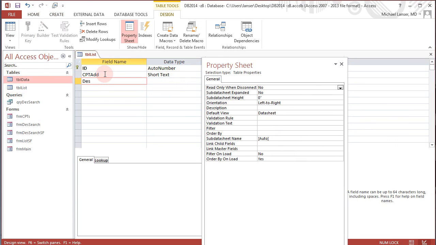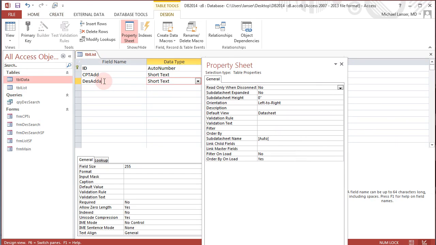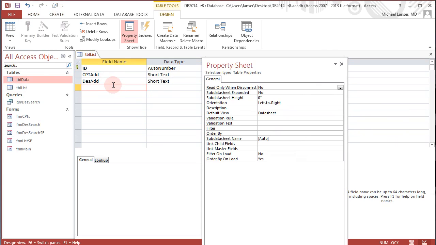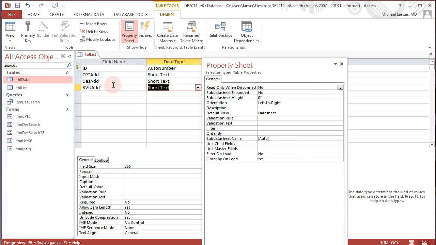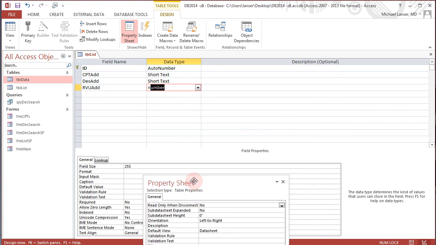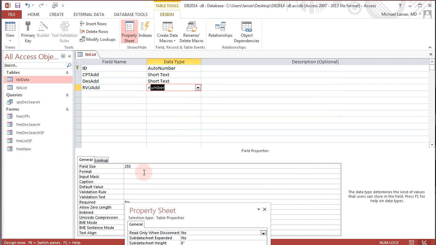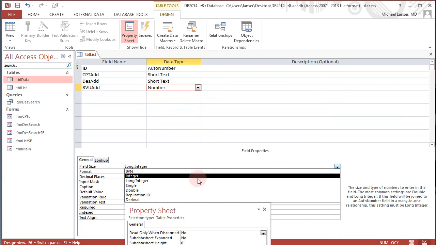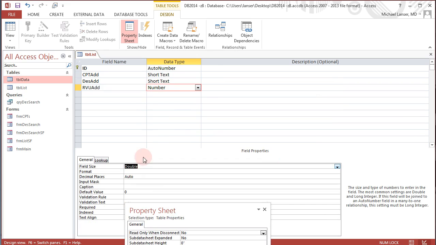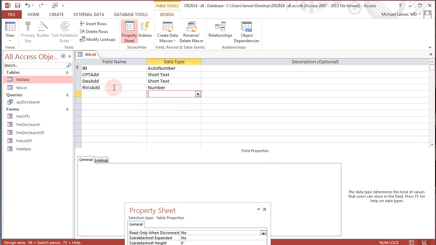Description add. Oops, I don't need an extra A there. And work, well, we'll just keep it simple. Just call it RVU add. And it is a number. And from previous discussions, we want to make that a double. Okay, because it has a decimal point. And it will recognize the decimal point.